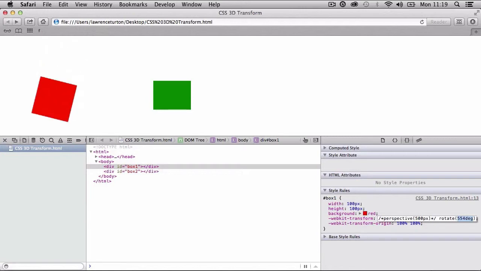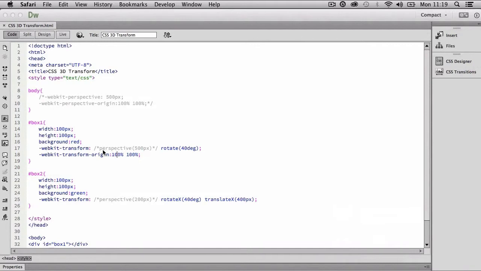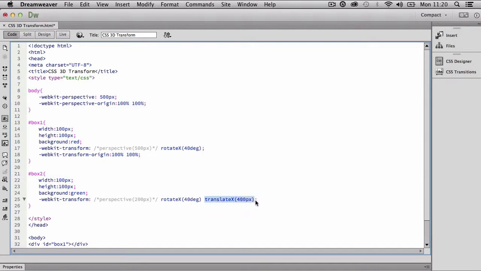You could use pixels, you could use EM, or any other measurement units that are acceptable to CSS. So that is how the transform origin works, and of course that does work with the 3D as well, and it works exactly the same way. So I'm just going to go ahead and undo all of those function changes. So now it's time to move on and take a look at the preserve 3D CSS property.